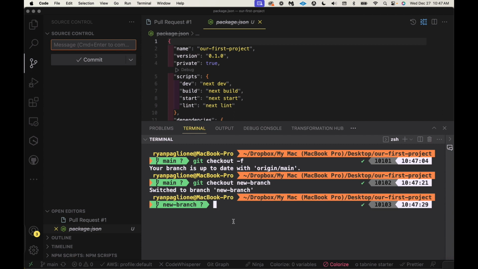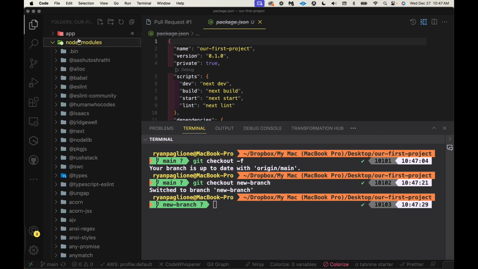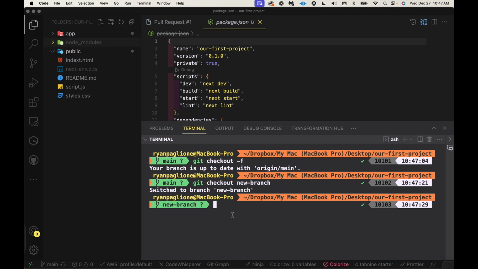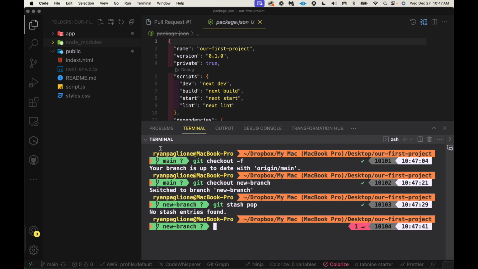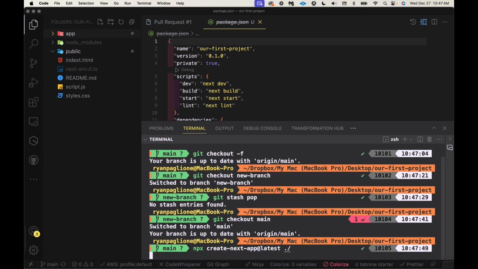So let's go back to new branch, where there are a bunch of changes, or there should be a bunch of changes. Let's see, git stash pop one more time. Okay, looks like I might have messed that up a bit. Not a big deal. Let's go back to main real quick. And let's say npx. Let's try one more time. These are significant changes as well.